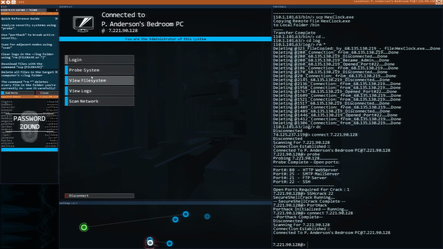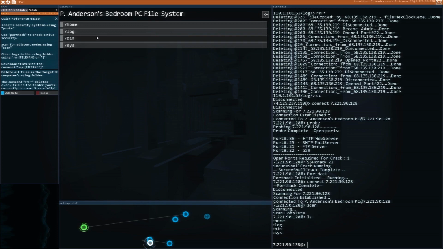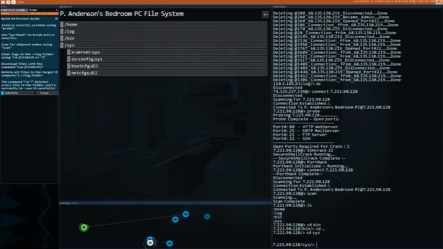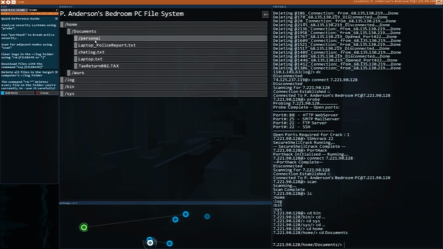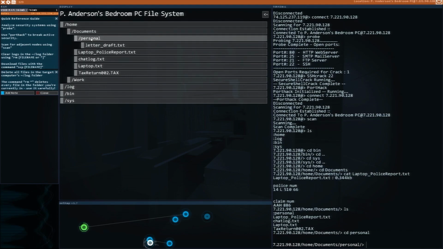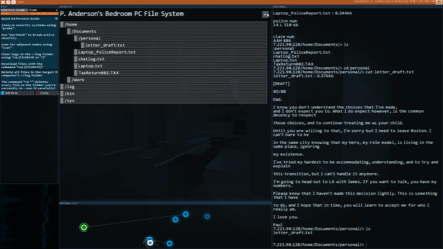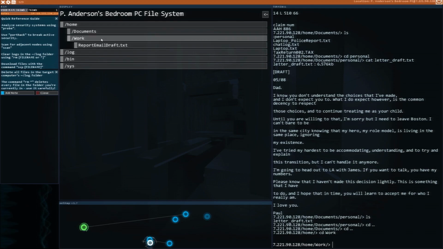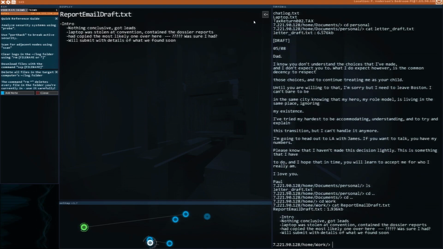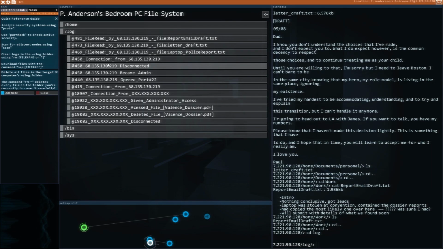And we're in. Scan the network. No new probes. Check out the file system while we're here. Bin, sys, home. Tax return. Police report. Letter draft. Dad, you don't understand the choices I made. I don't give a shit, to be honest. Report email. Laptop was stolen at a convention. Right? And then we've got the logs in here.